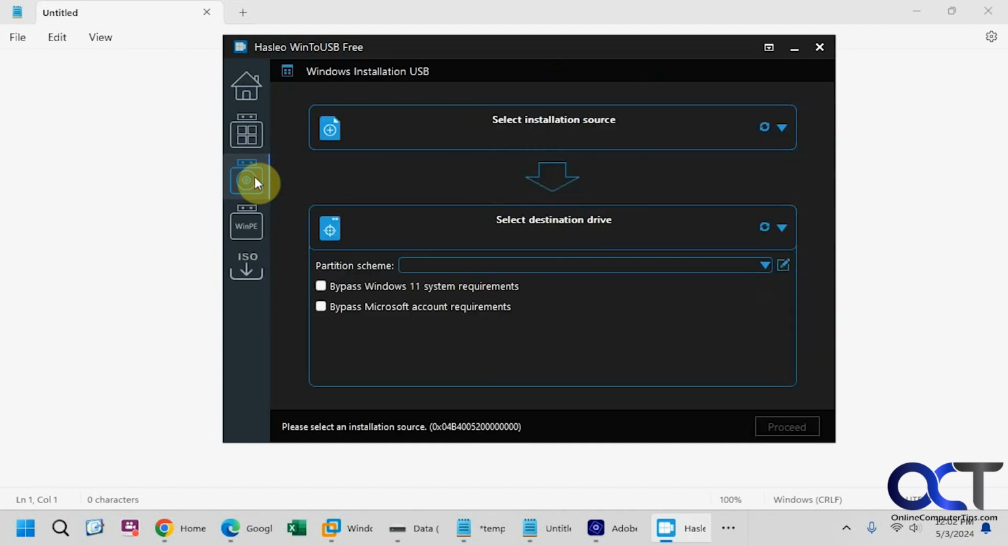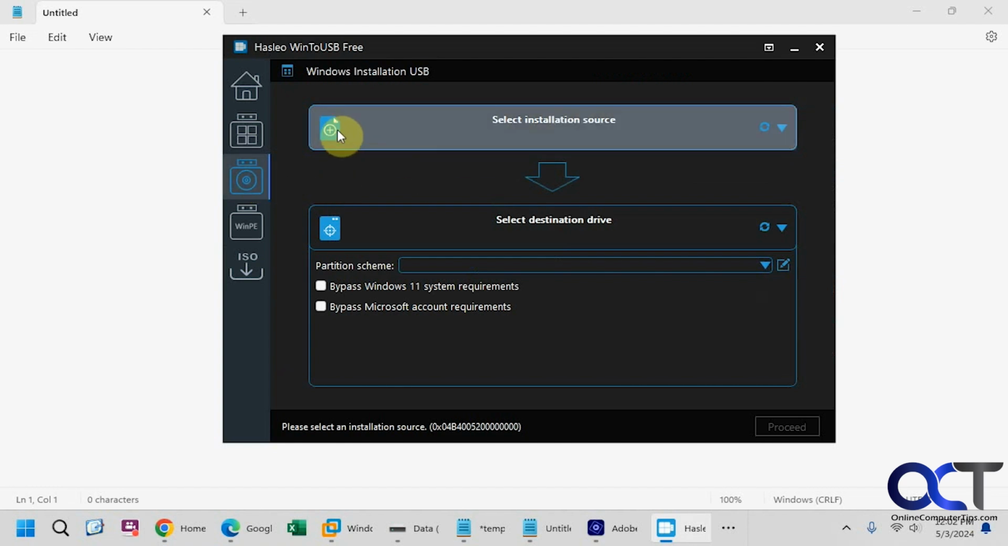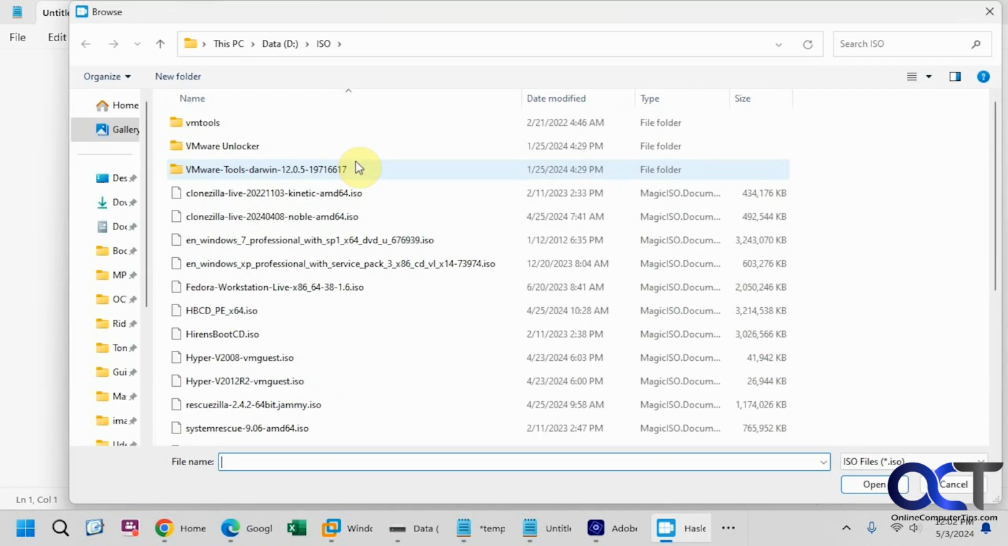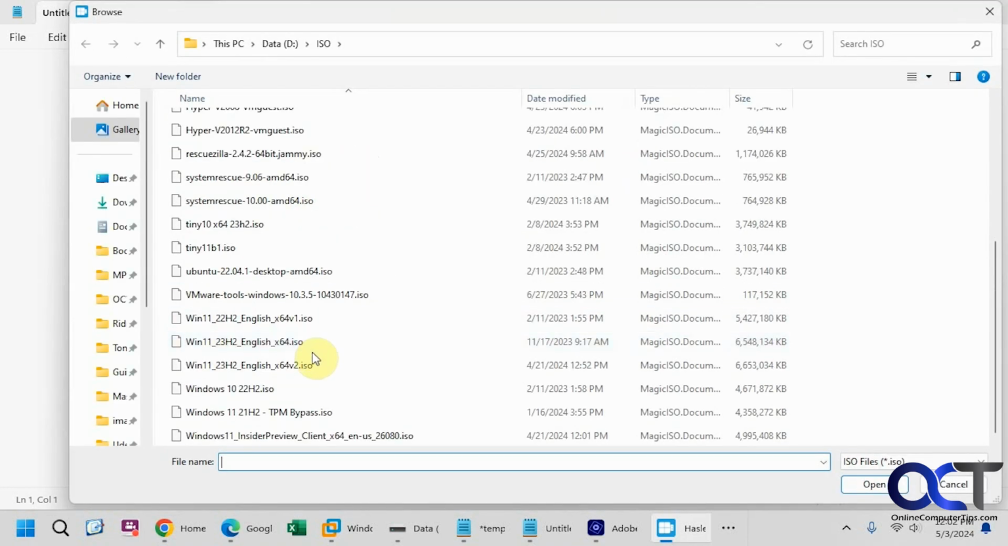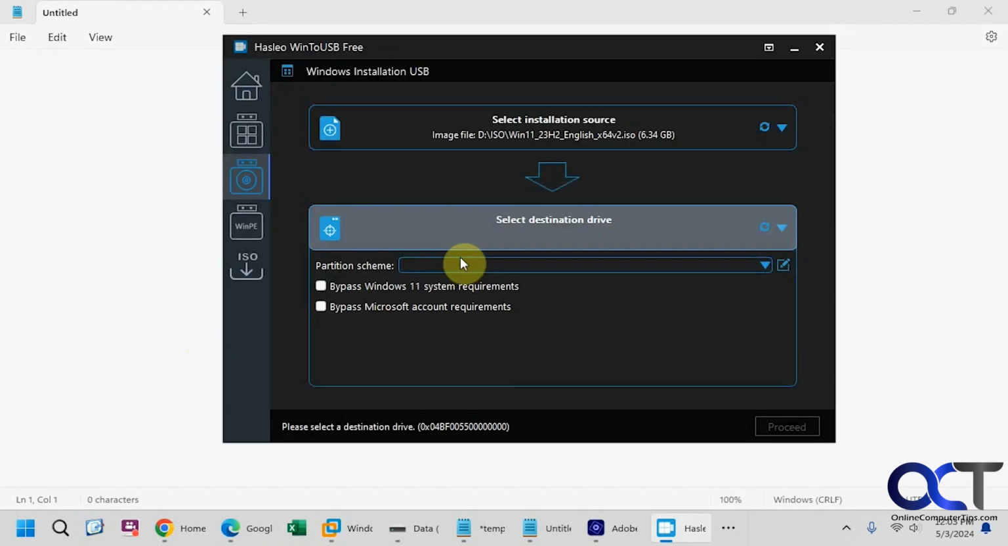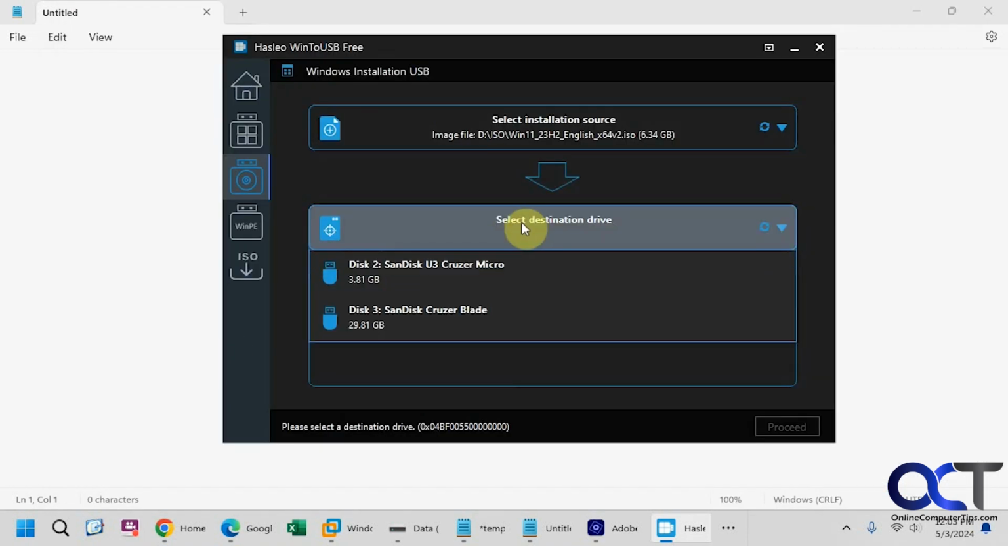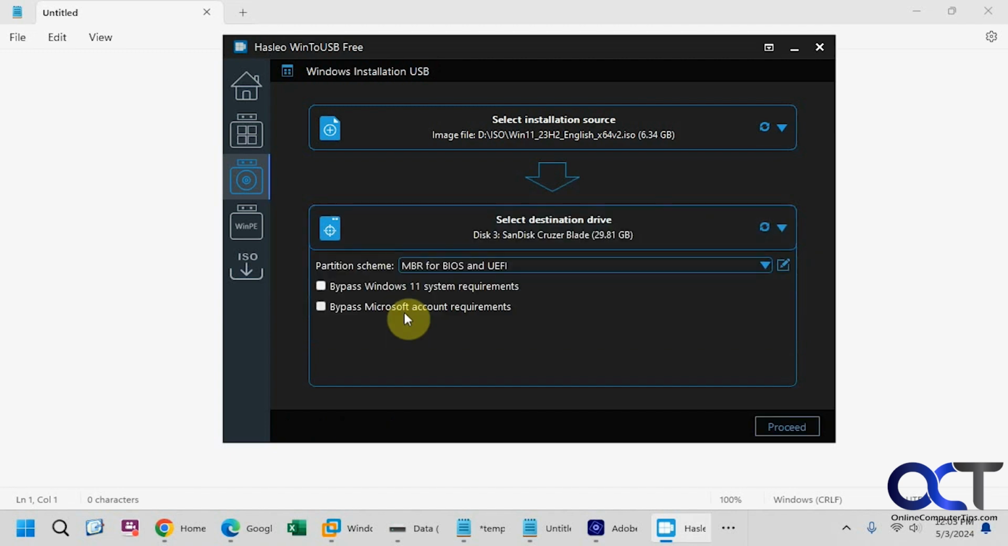So this works in a similar fashion to Rufus, if you've ever used that, so it's just an alternative if you want to try this instead. So I'm going to select my source here. I'm going to do this Windows 11 23H2. Okay, select the destination. I'm going to put it on this SanDisk drive here, 32 gig drive.